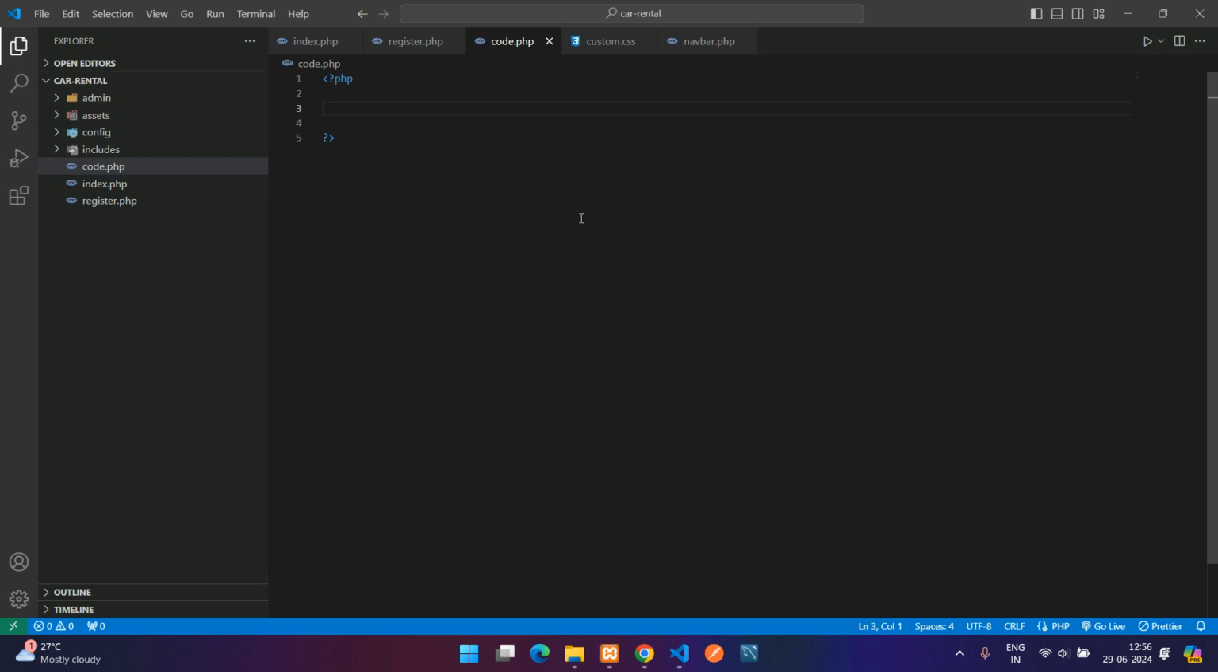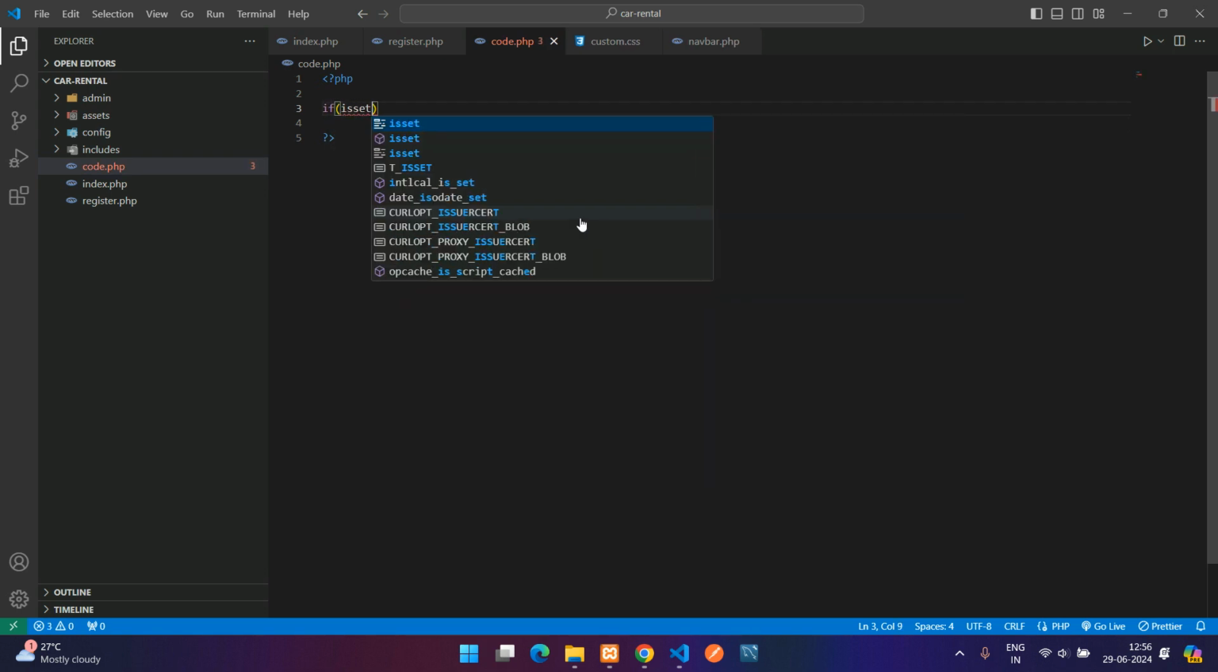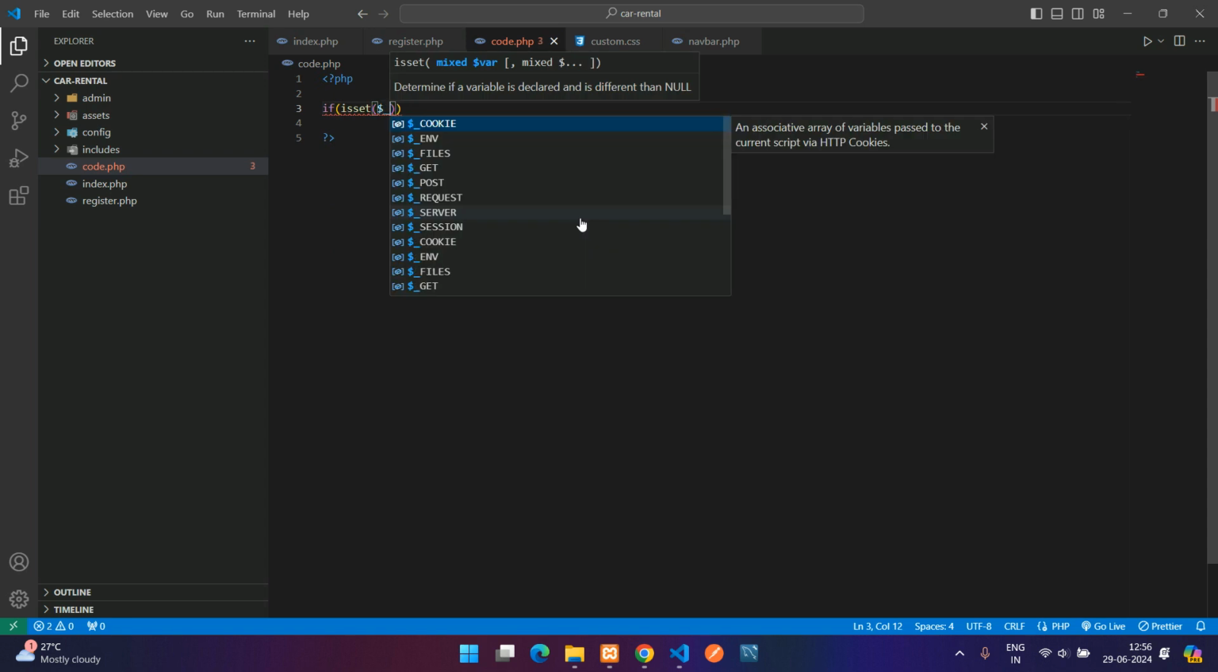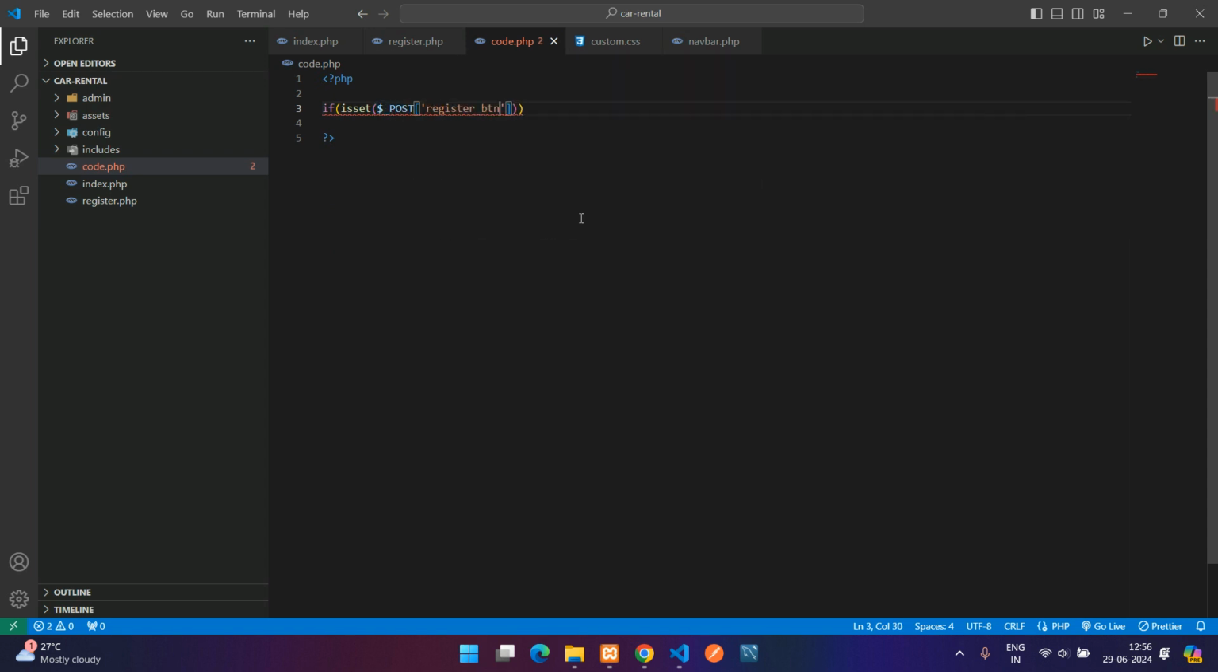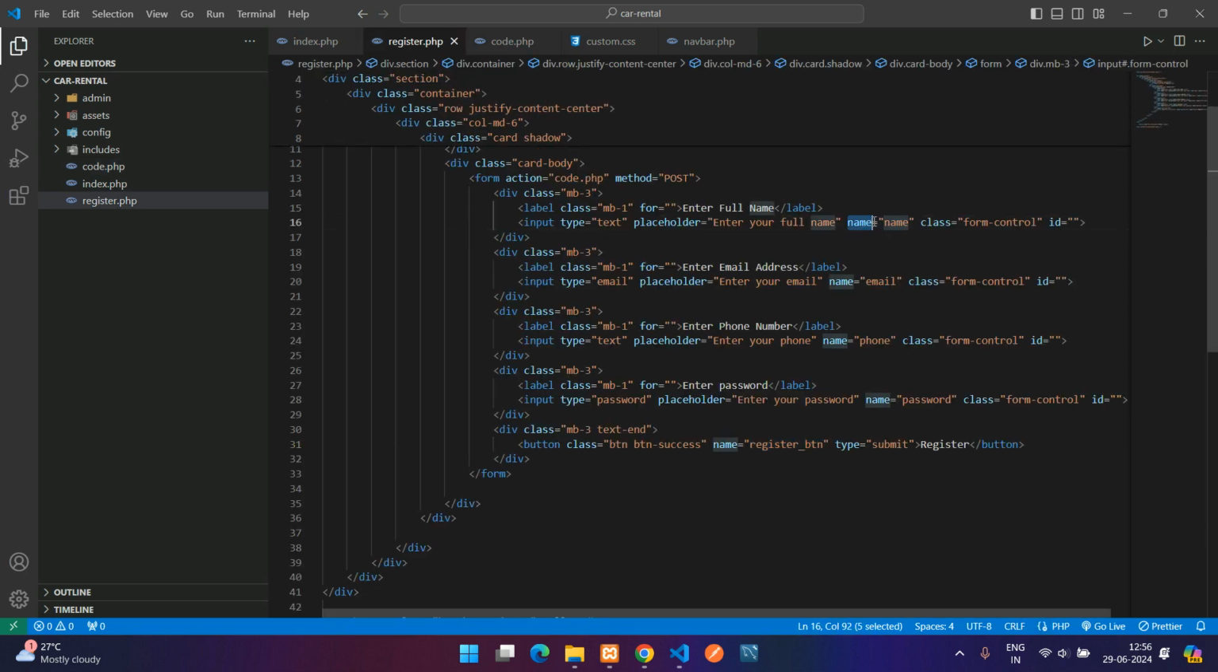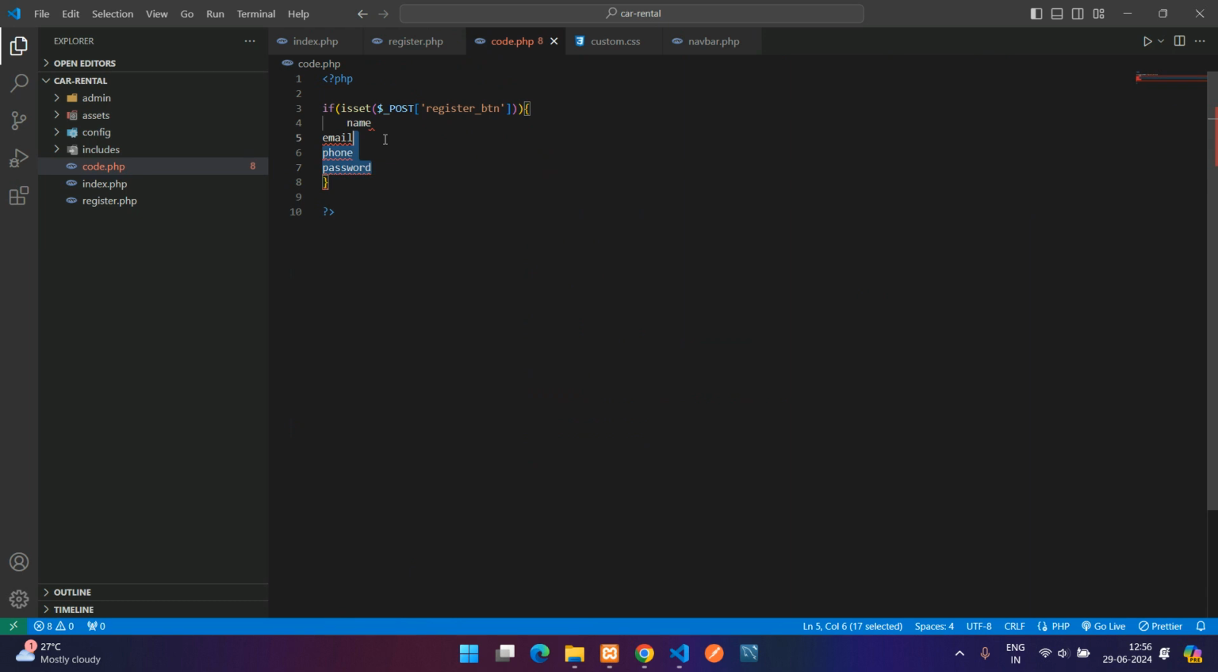So here we are going to write an if condition, and inside that we are going to check the isset function, $_POST of register button. So if that button is clicked, this condition will be true. And here we are going to take four fields, that is the name, email, phone and password. And just copy that, paste it over here.